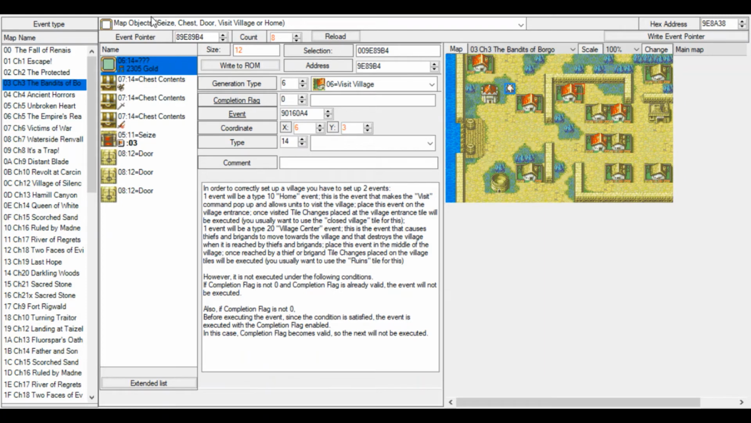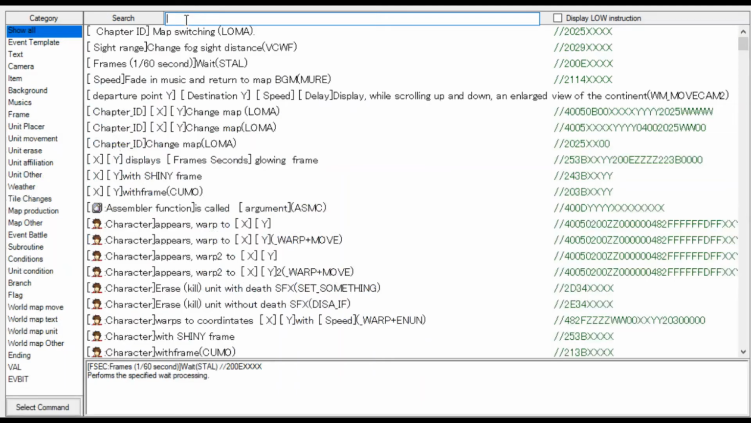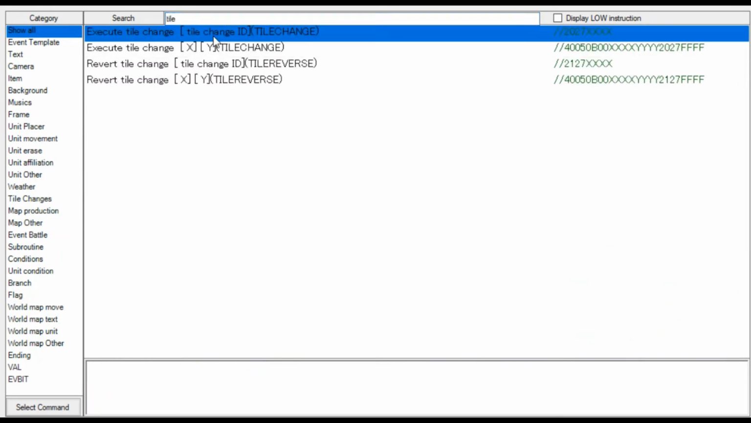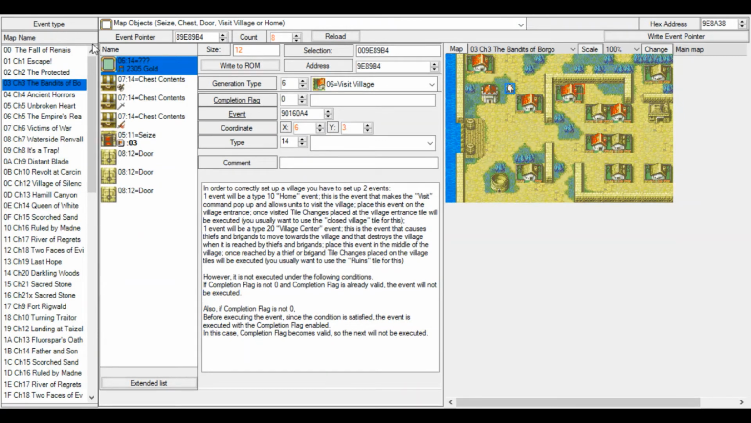And then we could execute a tile change. This is actually necessary. Otherwise, you can keep visiting the village over and over again. So execute tile change, and let's make it tile change. I want it to be this map. Very nice. Let's do tile change ID 3. I do not know if that's the right one, but we've now changed this into a visit village.